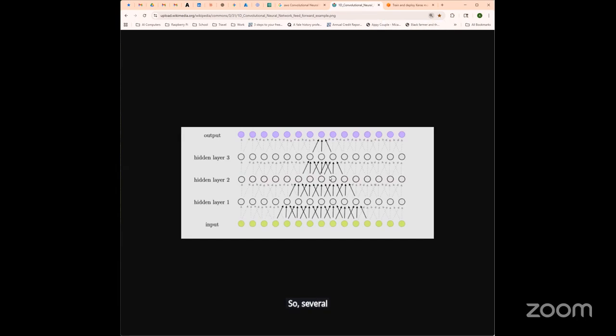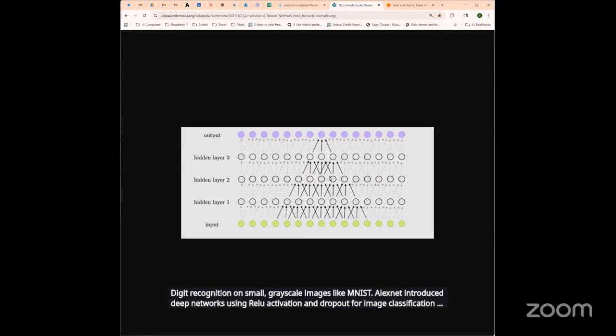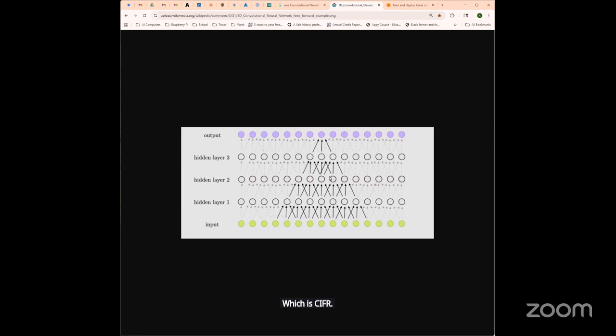Several proven architectures provide starting points for CNN development. LeNet-5 is a simple CNN designed for digit recognition on small grayscale images like MNIST. AlexNet introduced deep networks using ReLU activation and dropout for image classification on datasets like CIFAR. GoogleNet uses inception modules for efficient large-scale image recognition. ResNet employs skip connections that preserve gradient flow in very deep networks, supporting architectures from 50 to 152 layers. ResNet is particularly important in AWS SageMaker. It's a default option in JumpStart for image classification tasks. The skip connections solve vanishing gradient problems that plague extremely deep networks.